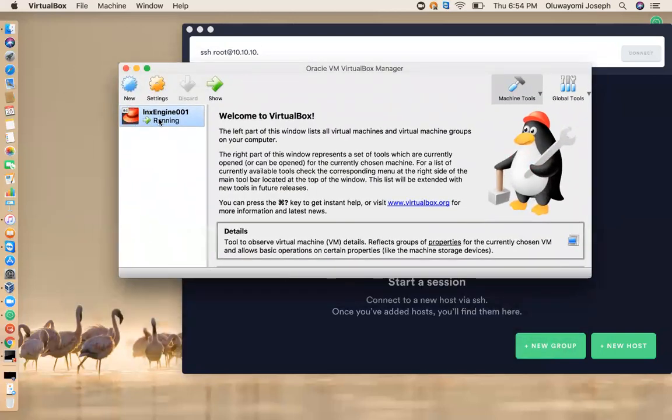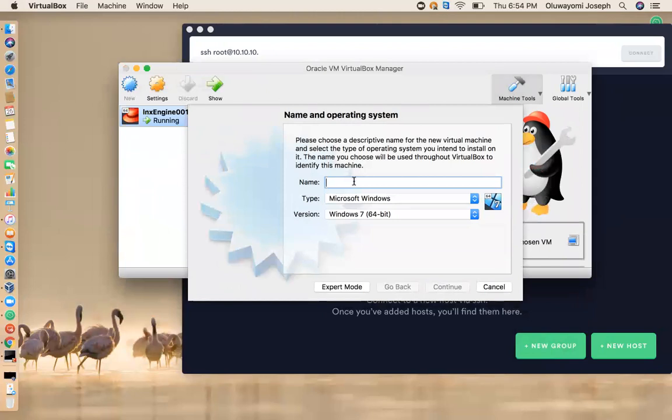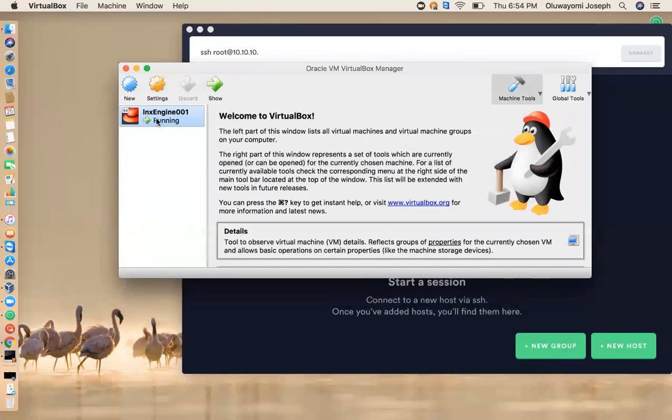and I can create multiple virtual machines. Like right now, I have one virtual machine. I can come here and start a new virtual machine, okay? And this is just a word for you. When you're creating your machine, always try and follow a naming convention so that you know what you're creating.